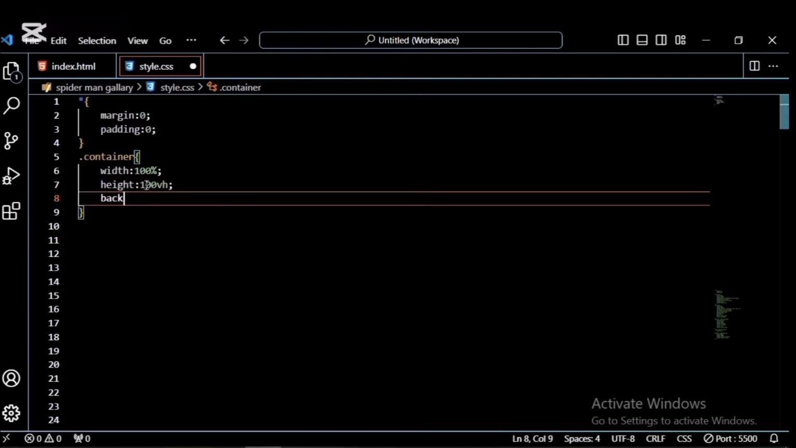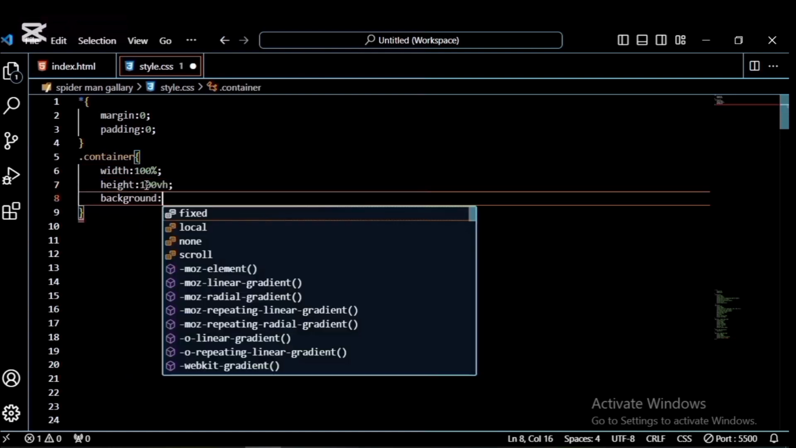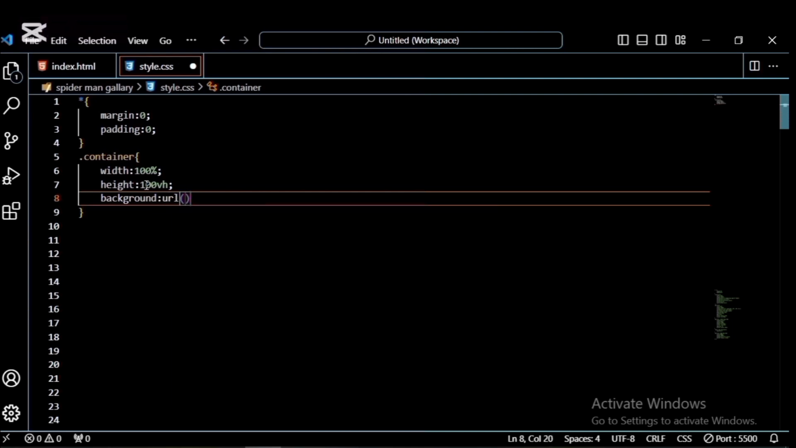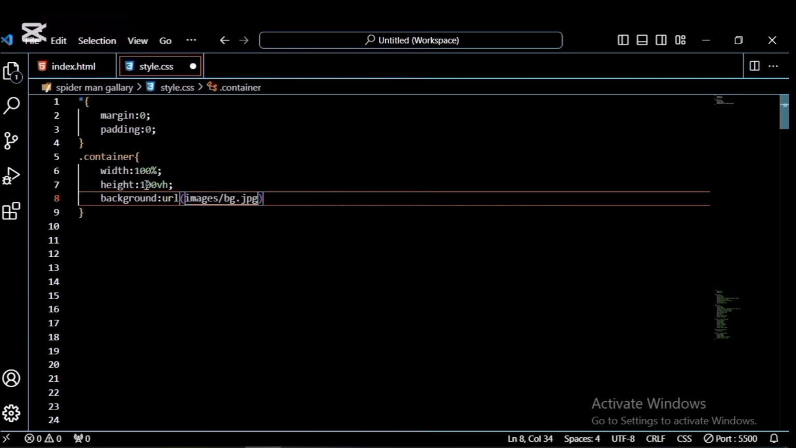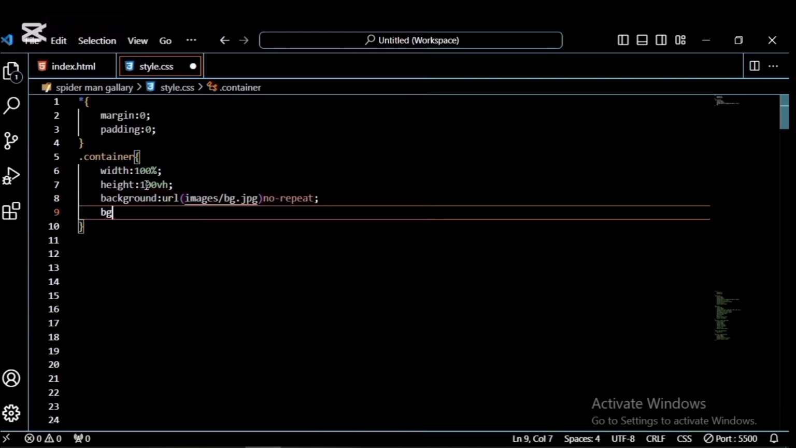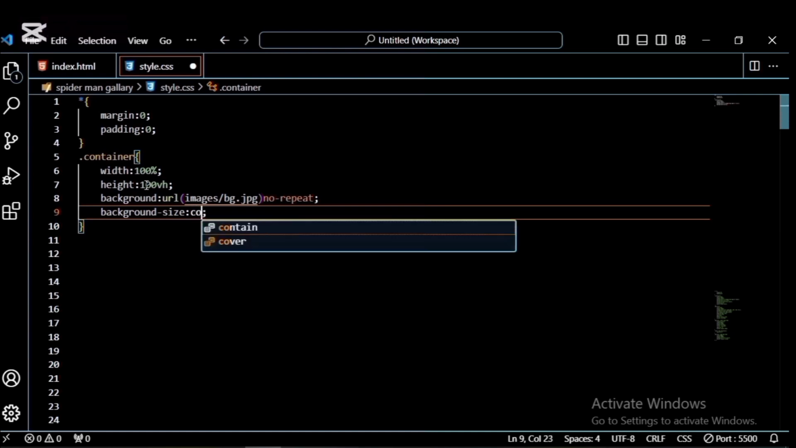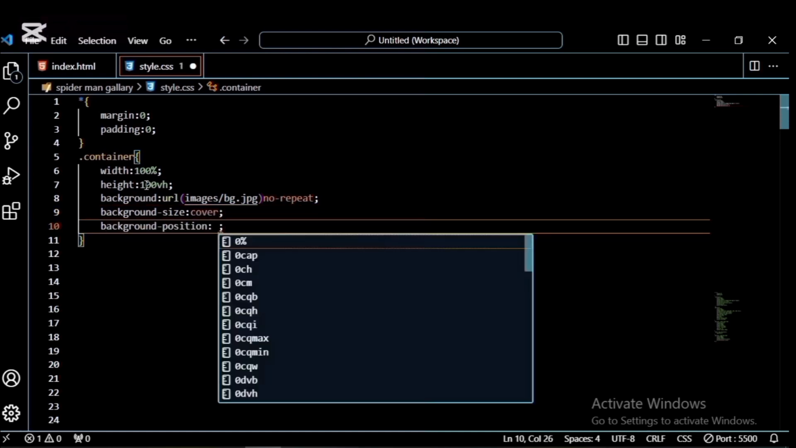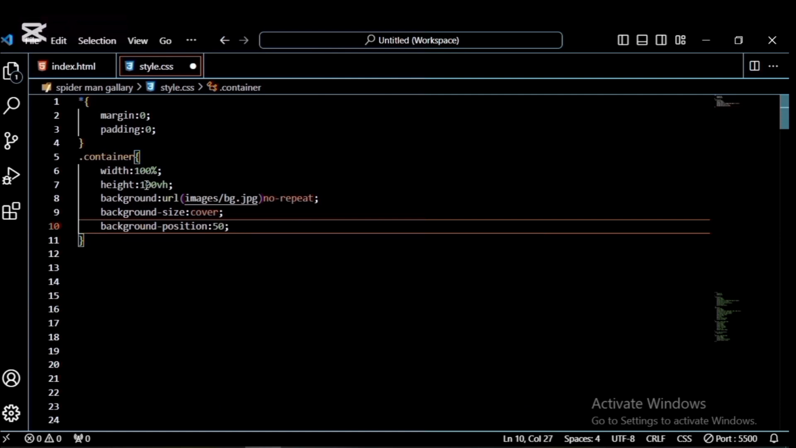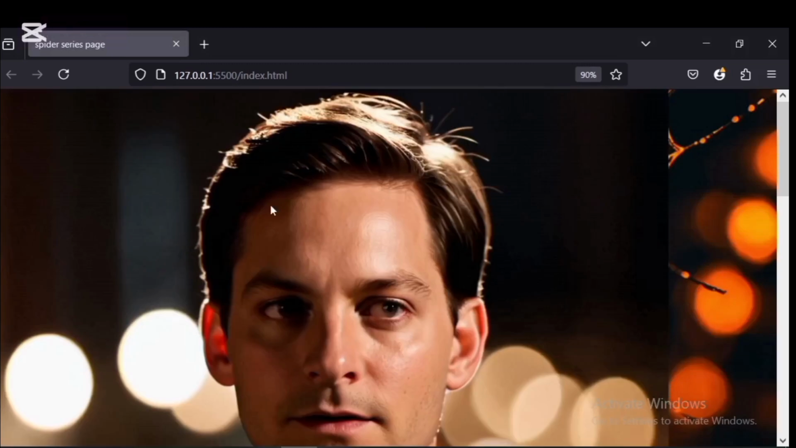To give it a background image, we're going to give a background and insert a URL. We're going to go into our images folder and select our BG image. At the end of it, we're going to give it a no-repeat, which is going to help the image not to repeat multiple times. For the background size, we're going to make it cover. And we're going to give it a background position of 50% 50%, which is going to make the main focus of the image in the center. Now in our browser, this is what we're having here, and our background image is by the right hand side, as you can see.